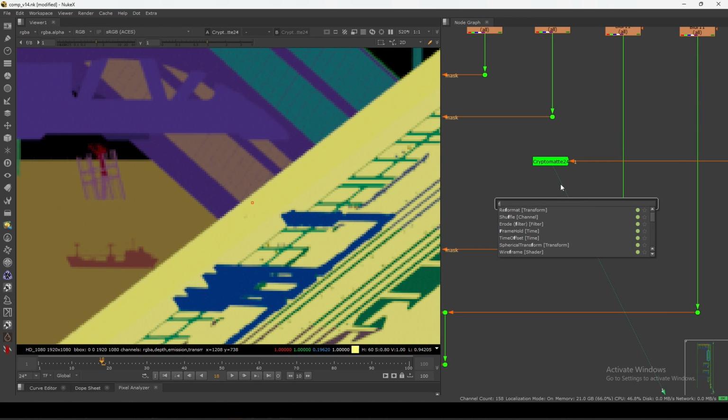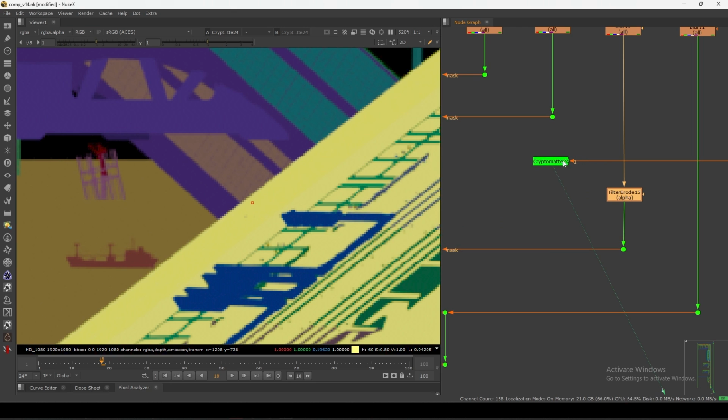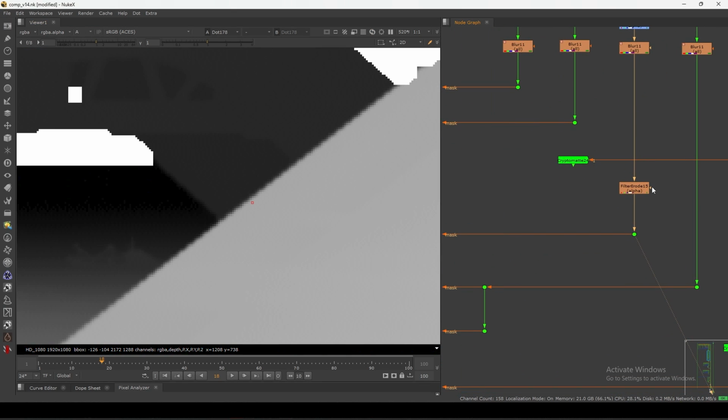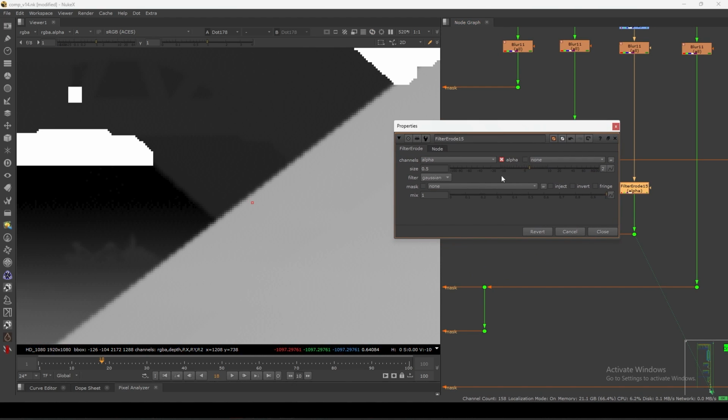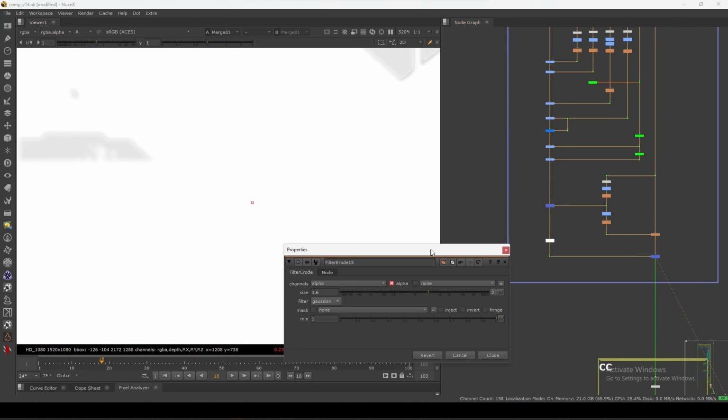Let's add a filter erode. I'm just changing the depth, whatever mask I use for this one. I think I used this mask. As you can see, it's very strong. Without this one it will work. So let's use a Gaussian and see in the end how it's looking.